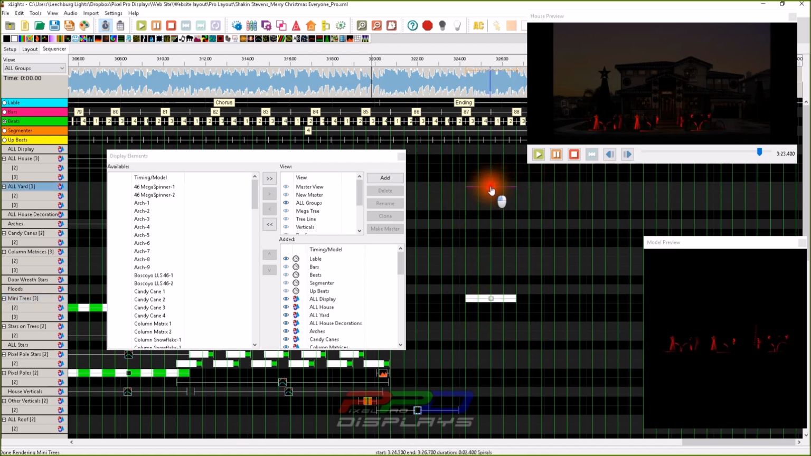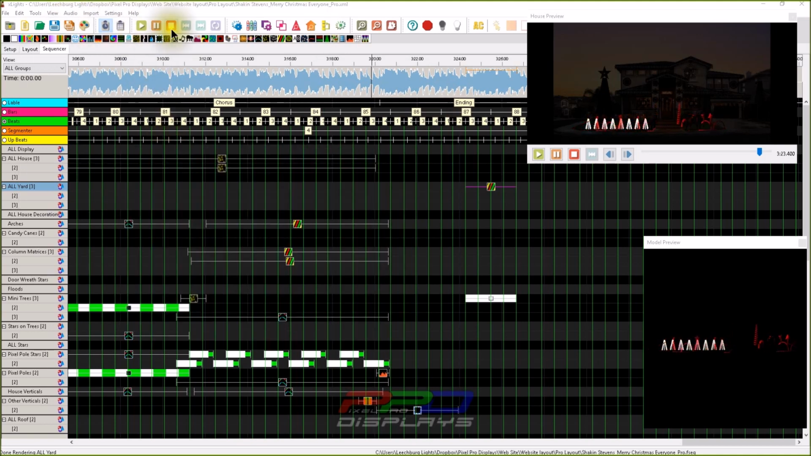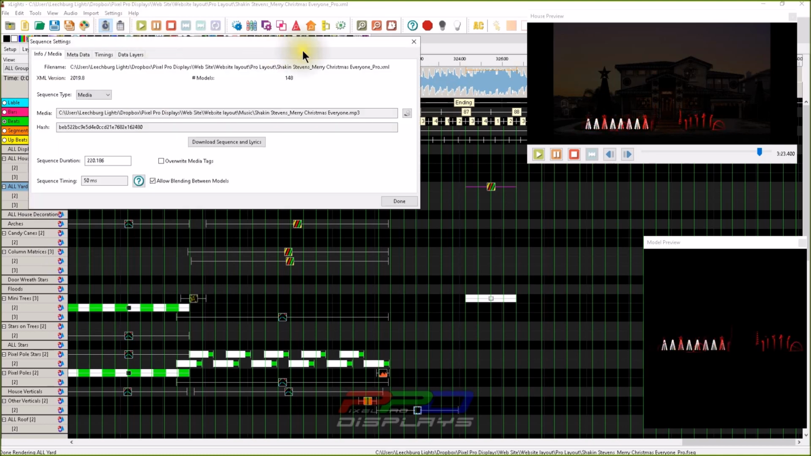So this is confusing. I'm going to throw even more of a curveball to you. Let's go in and look at our settings. I'm going to move this display element screen out of the way. Let's go into our settings. And there's another setting that you may not know about. See this box here? It's right in our sequence settings screen. It says allow blending between models. If you have this kind of thing where you're running an effect on one thing that's in a group, but that group is also in another group, and you're trying to sequence them both at the same time, you can not allow that to happen by removing the checkbox and not allowing blending between models.